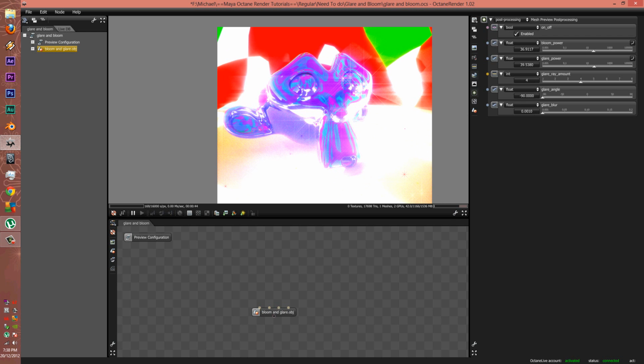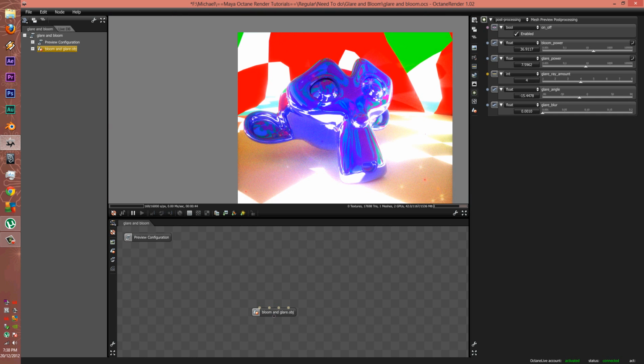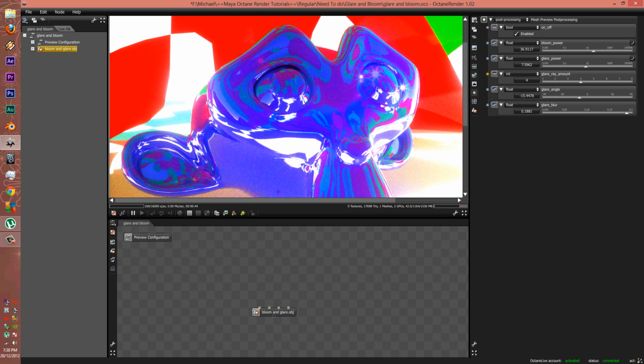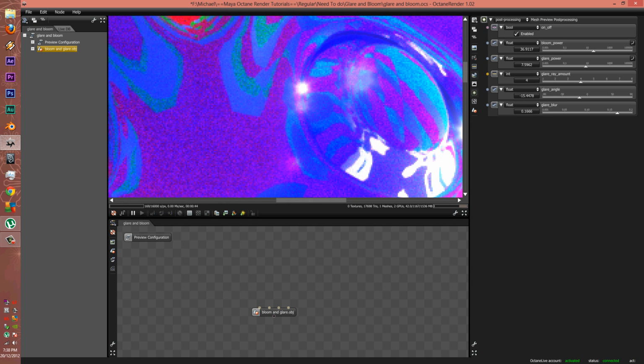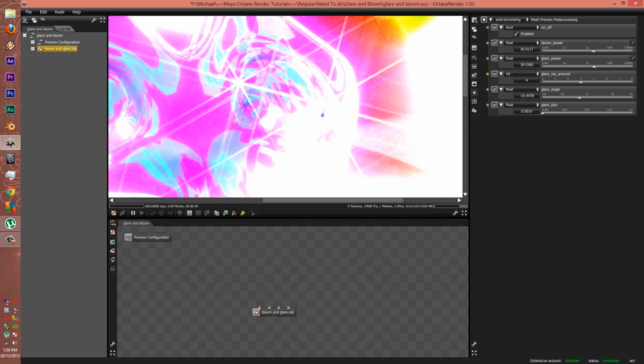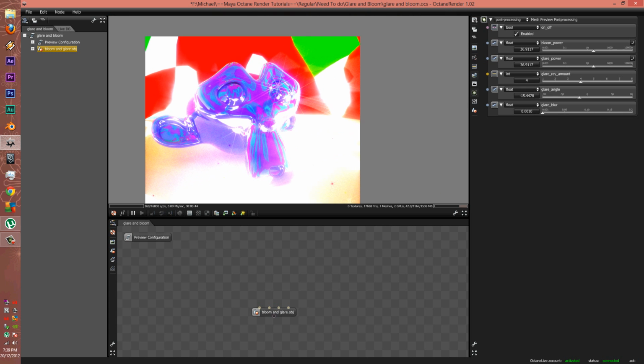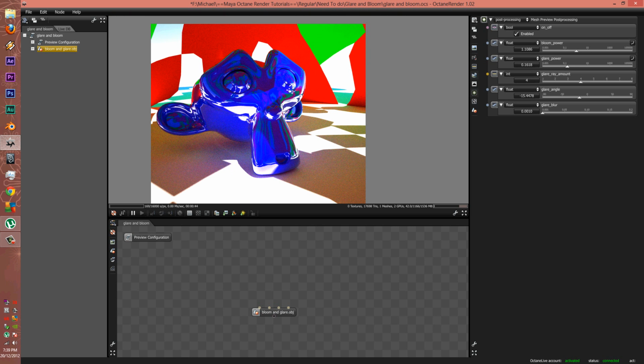I usually leave mine around 4. And the angle is pretty much the angle of the chosen glare, and as you can see the angle is twisting. And the blur is pretty much blurring out the chosen effect, if you will. As you can see, it's extremely strong, but if you blur it out, it will blur out the glaring. It's a very useful feature, extremely useful.